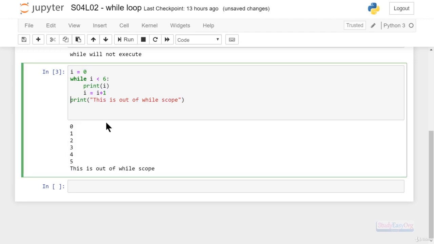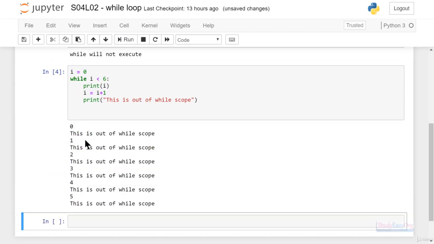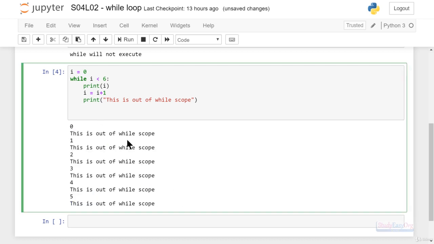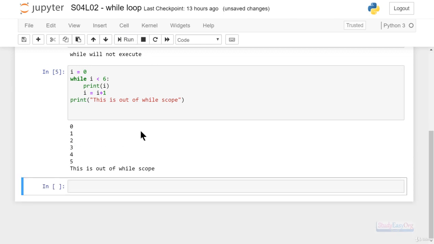We can definitely add a tab and you can definitely get the effect, right? In this case, the print statement is getting executed in every iteration. Alright, so spaces and indentations are very important in Python.